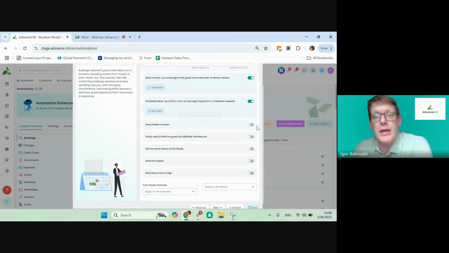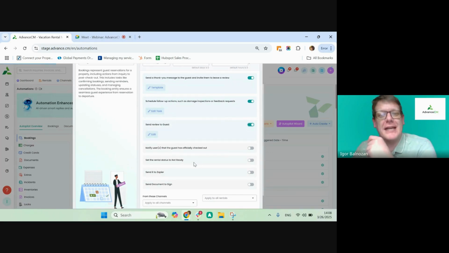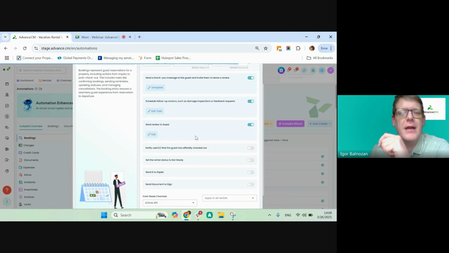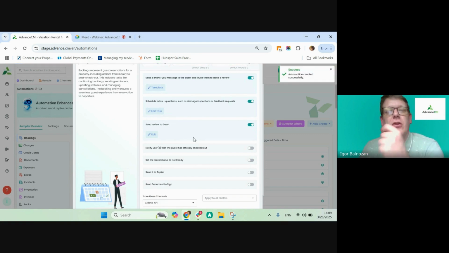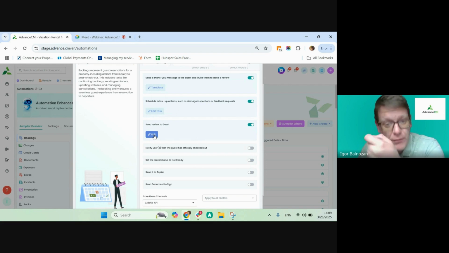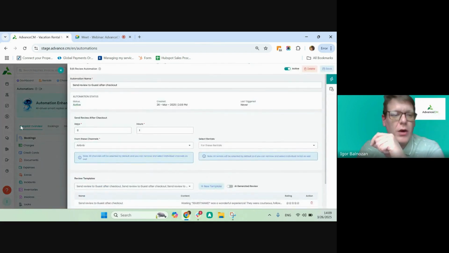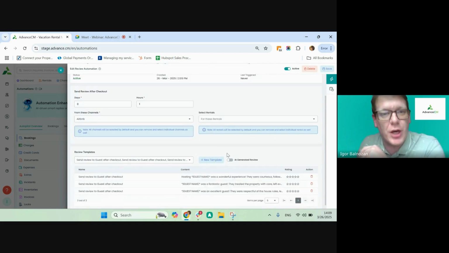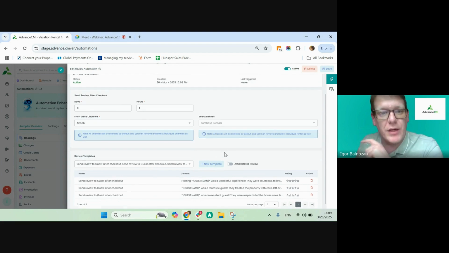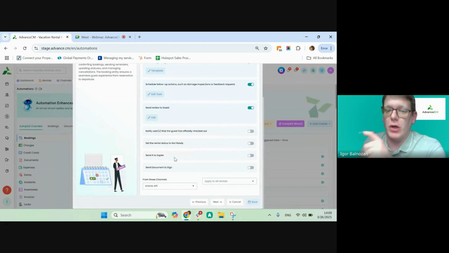Also, you can set up the system to send a review to the guest. And this is something that we are really proud of, because in this way, you can motivate your guests to leave good reviews on your Airbnb account. We're going to talk about the reviews in more depth, and you're going to see the review dashboard here. The system is again giving you options when to schedule the review, what kind of review you want to send, because you do have the option to create the reviews and write down the words yourself. That being said, you also have the option to set the status of the rental as not ready until the cleaners finish their job.